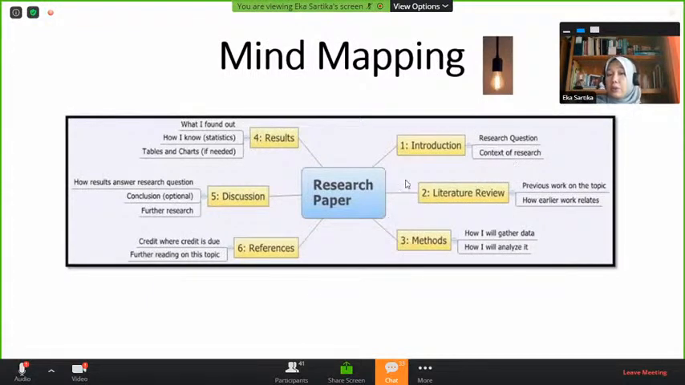And then you will have the literature review here. You can also have the method here. And then what about my results? And then what I found out, how I know. And then after that, you will start with your discussion and then the reference. Now here in the reference, you will get a lot of help from Mendeley. Later on, I will show you, but this is just my opening.